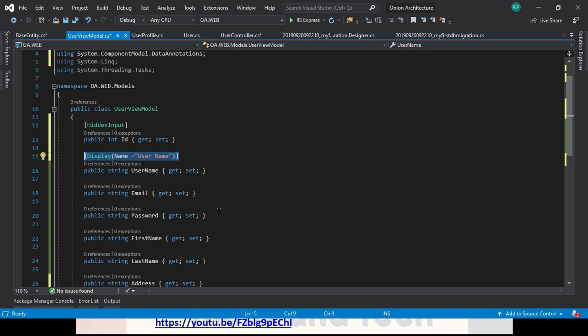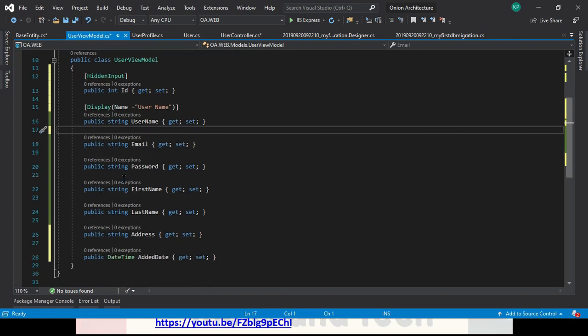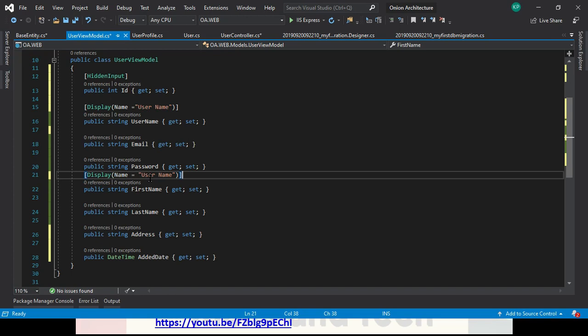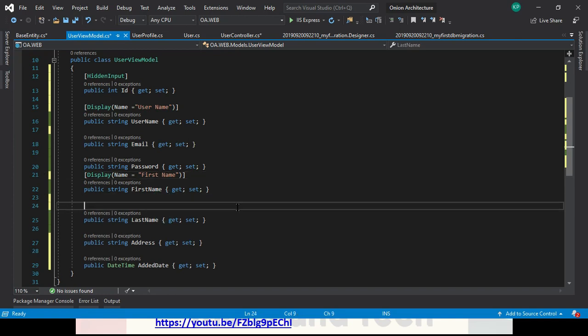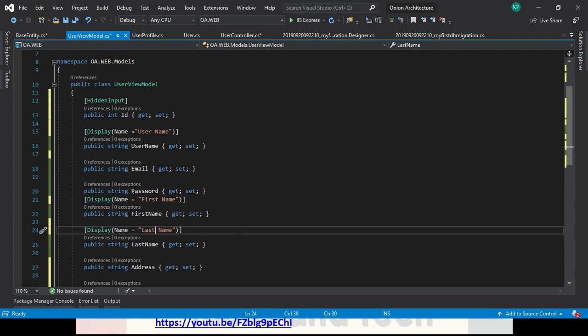The same thing I will apply for all properties. Also email, and first name I will use for the first name, and also for last name. Okay, I think it is enough.